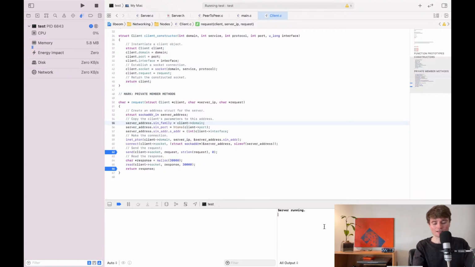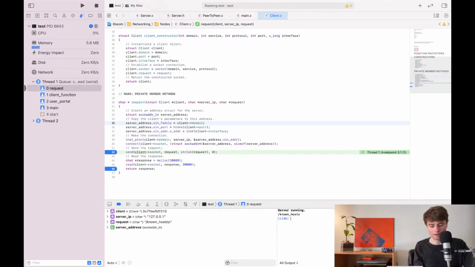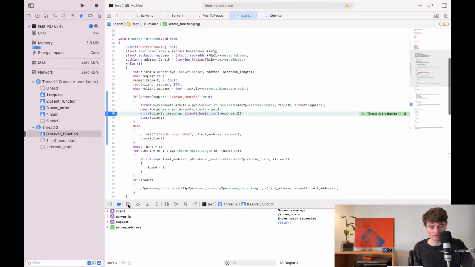Server is running. We're gonna send. Let's just go to known host. Okay. Request. That is going. Who is it going to? Well, we've already established that server IP. What is this? That's correct. Sending the message.